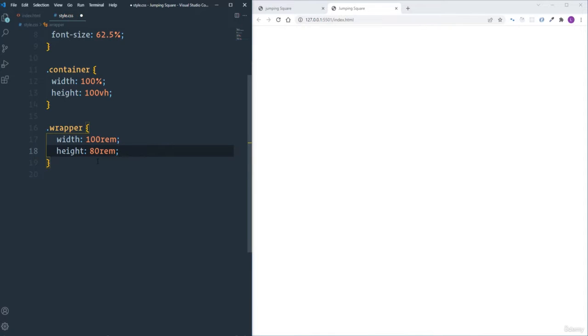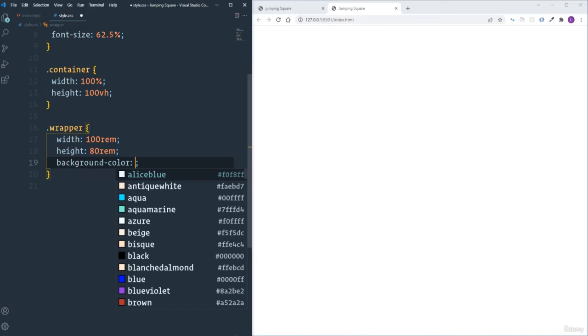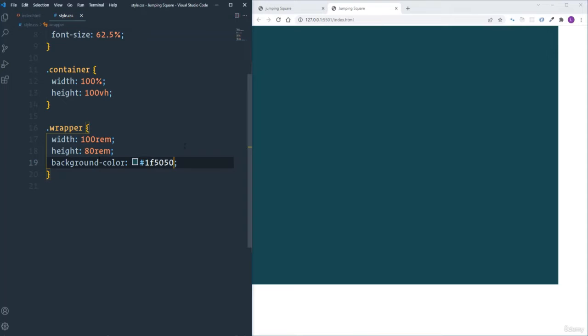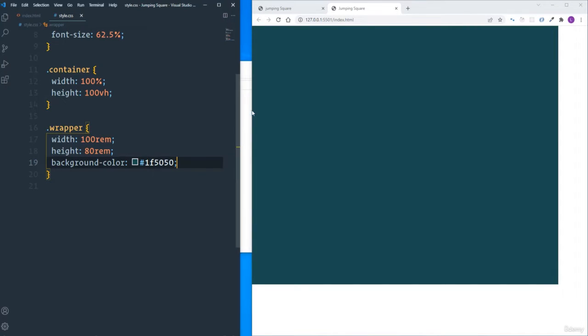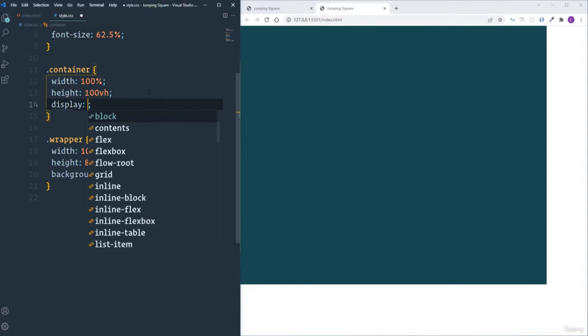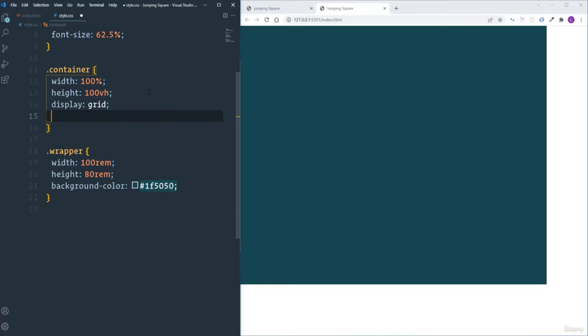And also change the background color. Let's make it 1F5050. Actually, the wrapper is going to be placed in the center of the page, and for that I'm going to use a CSS grid. Let's assign to the container display grid and then place items center.